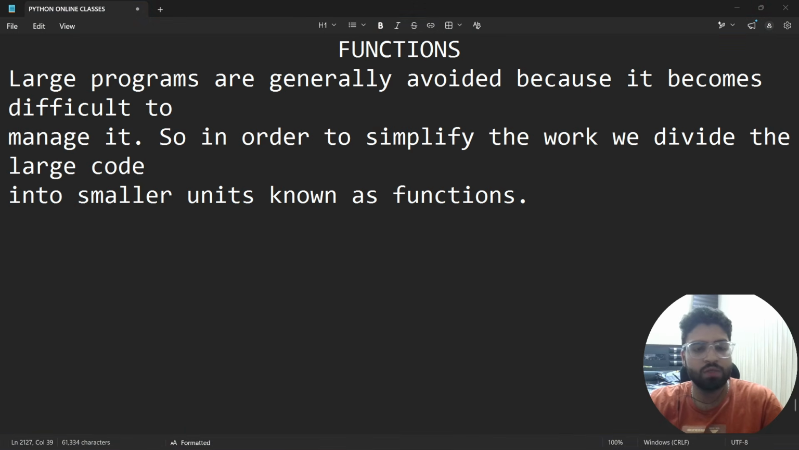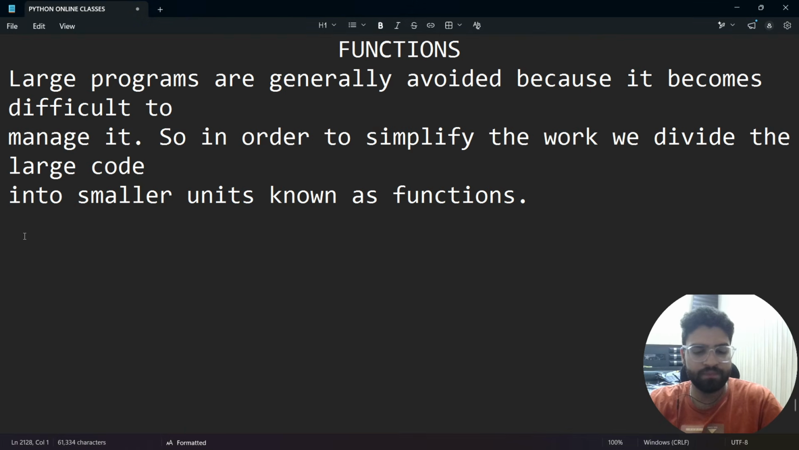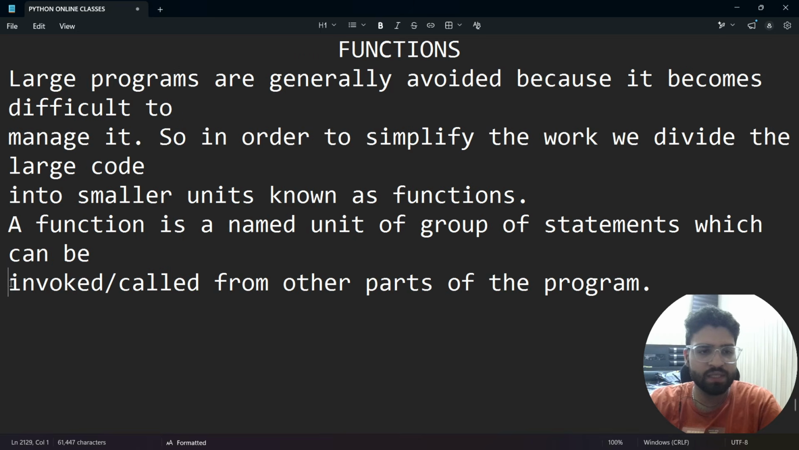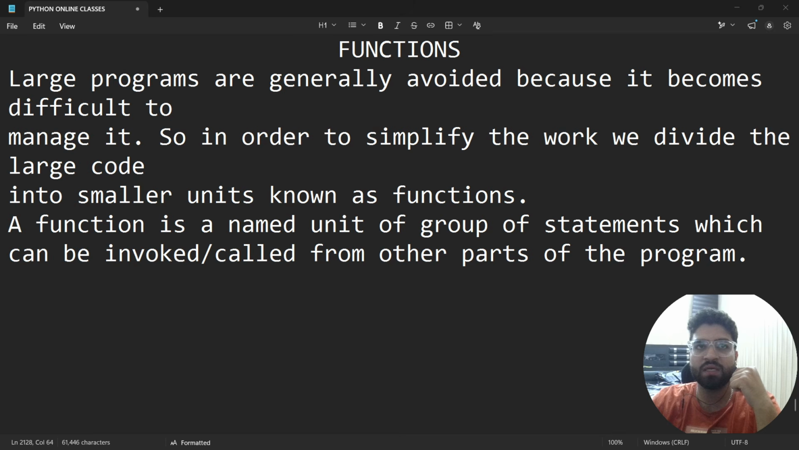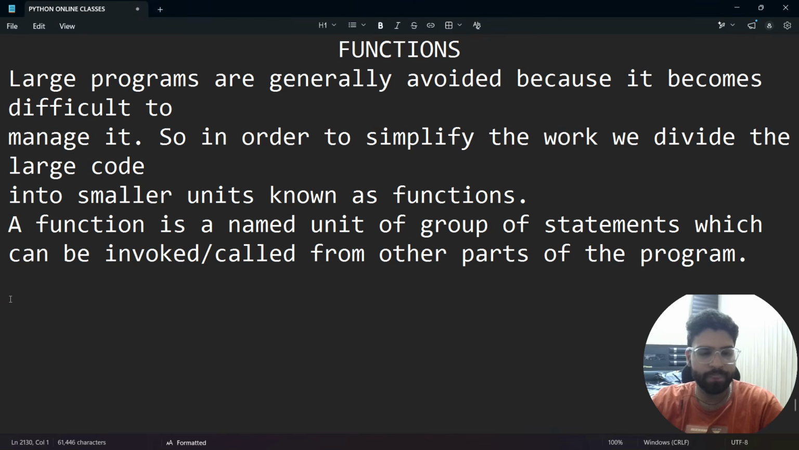Basically, a function is a named unit of a group of statements which can be invoked or called from other parts of the program. What are the benefits of using functions in Python code? Let's discuss that also.